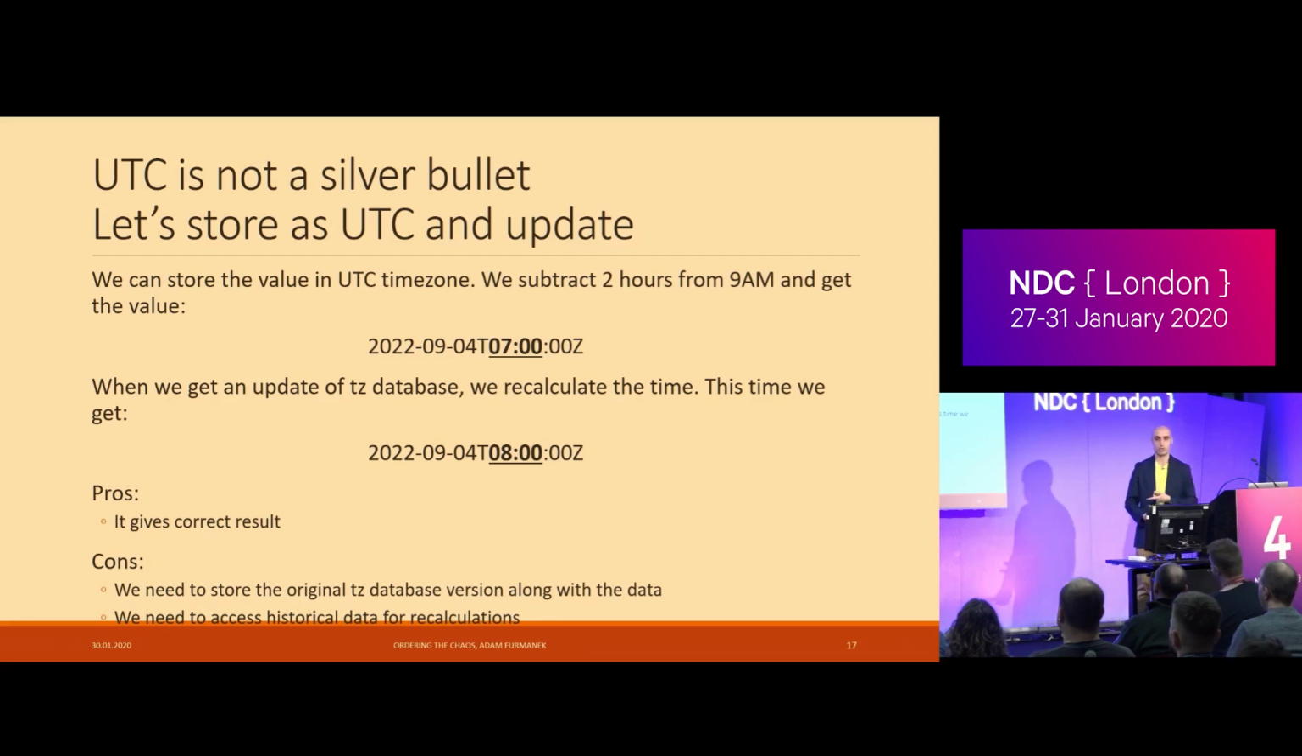Pros, well, this solution works. Unfortunately, this is pretty hard because we need to store not only the current TZ info, but also the old one. And not only do we need to store the UTC time, but also the version of TZ info which we used to store the time. So these things are getting slightly harder.